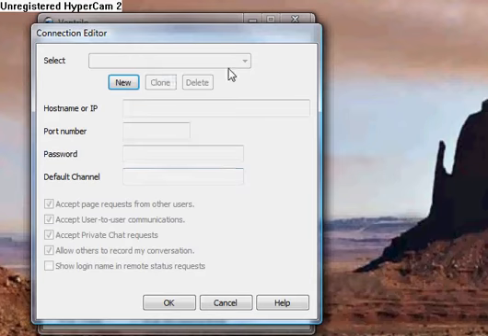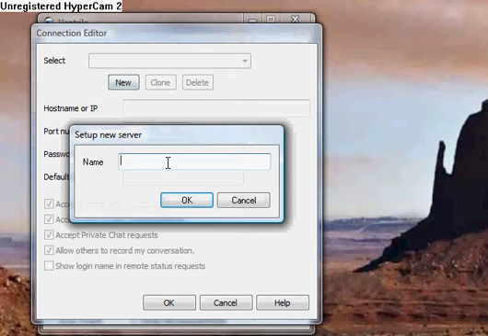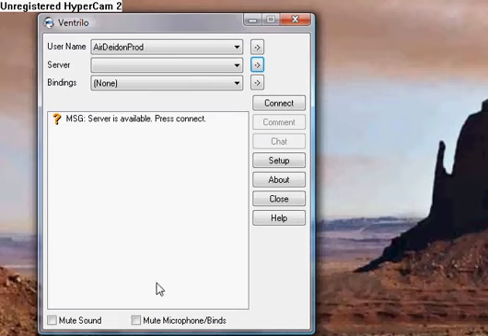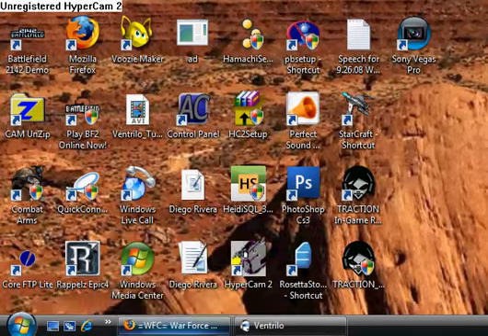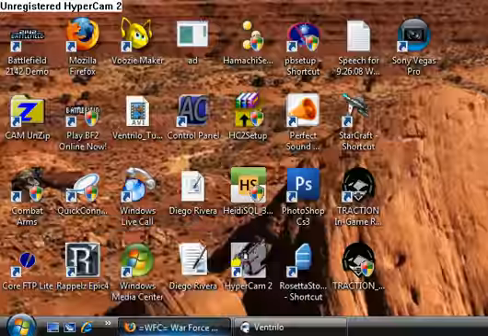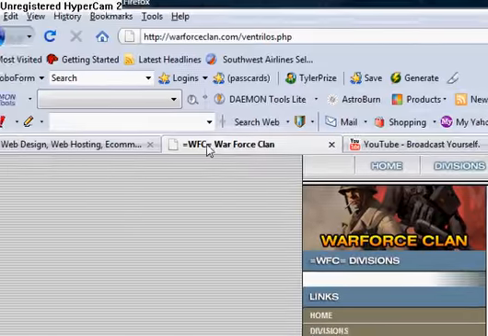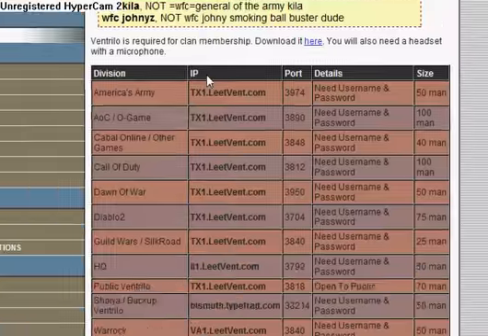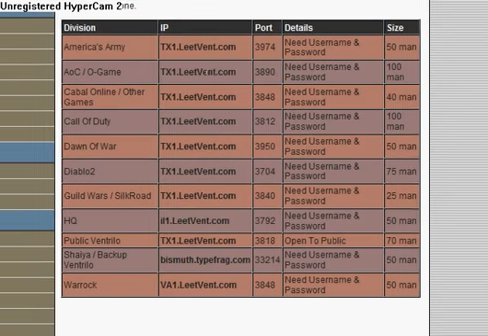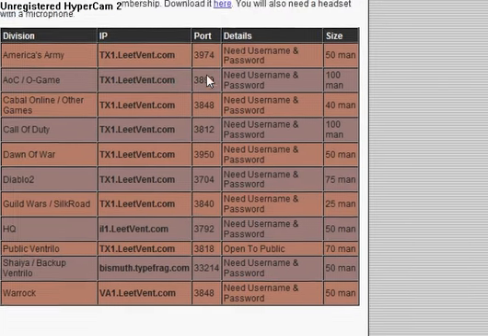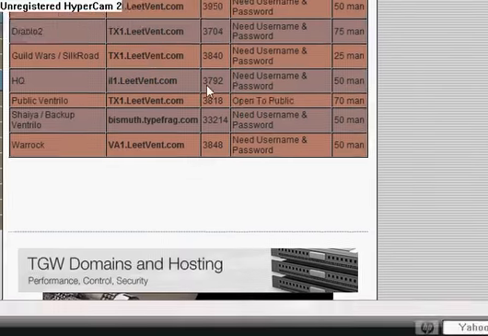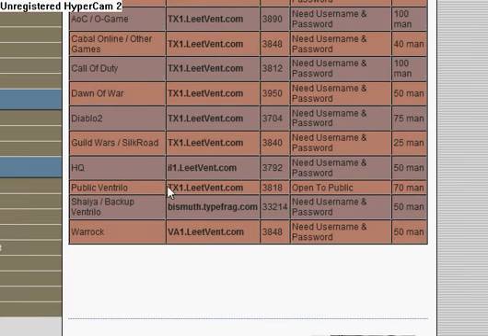And we're going to go to server, new. And you want to find a server. So, of course you want to find a server first. So we're going to go down to Warforce Clan. So here is the clan's ventrilo.php page. Okay, so this is my clan's Ventrilo list. Most of these you need a username and password to join, but here's our public Ventrilo. So we just either type that in, copy it, or whatever. tx1.event.com.